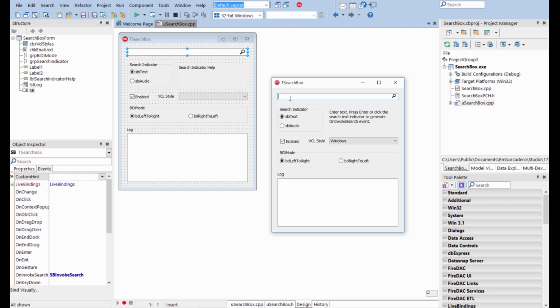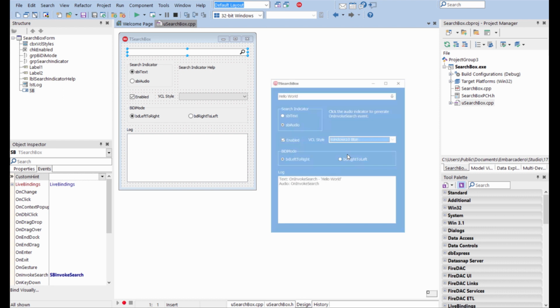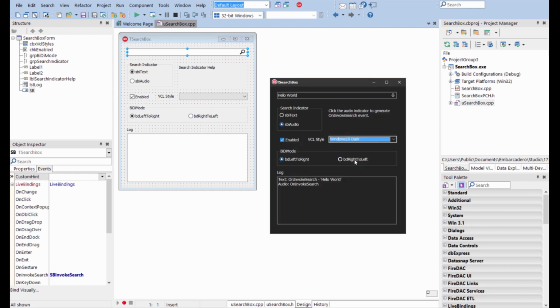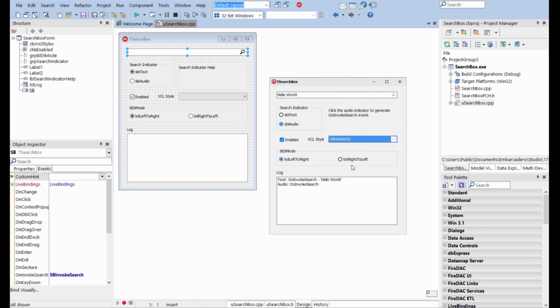In text mode, you can type text in here, and then either hit enter or tap the search button. And this causes the OnInvokeSearch event to fire. And we see here all we're doing is displaying that it was a text search and they searched for hello world. In audio mode, you can't type in here anymore, but you click the button and you just get an event that says audio search, OnInvokeSearch started. It supports BiDi, left to right, right to left, and also I'll just real quickly show you some of the Windows styles we have. Here's the blue style, here's the dark style, here's the Windows 10 style.